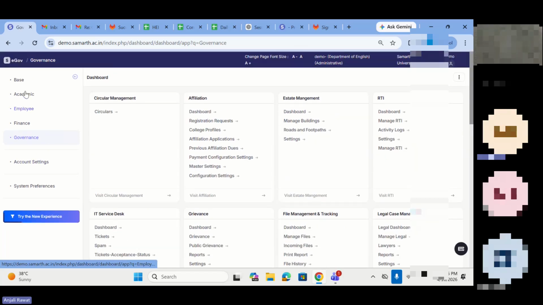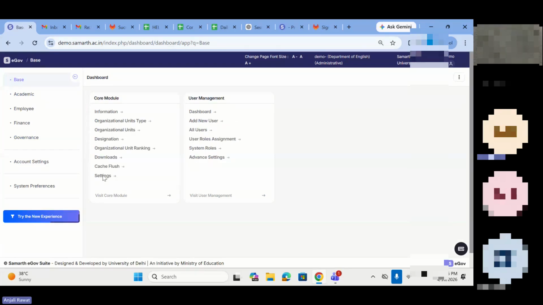So today we have the webinar for the base module. Just click on base. Here you can see the core module. Just click on visit core module.